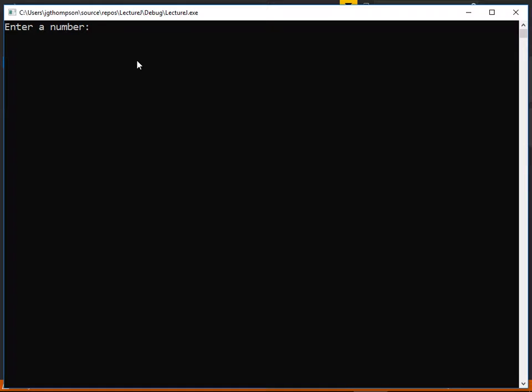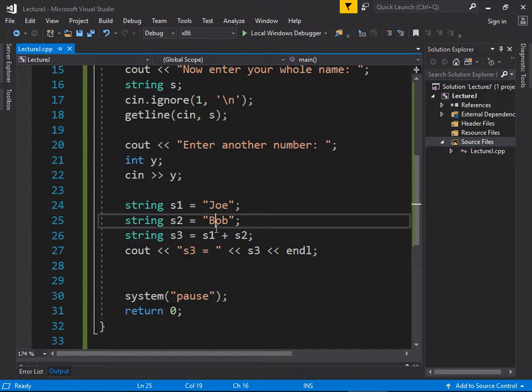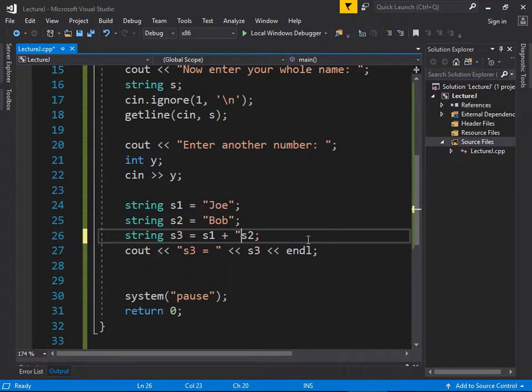Here we go. Enter number 5, 6, blah, blah, blah for name. Enter another number. All right. S is equal to Joe Bob. Now, really, I probably would like to have seen a space between those, unless that really is one word. So how would I do that? I'd put S1 plus quote, space, quote, plus S2, like that.